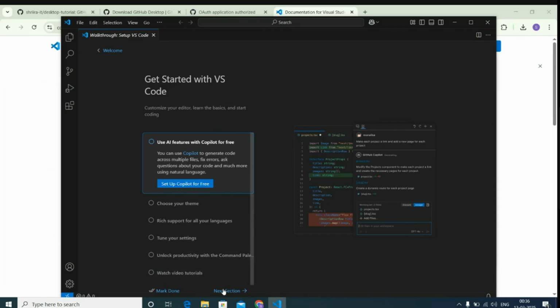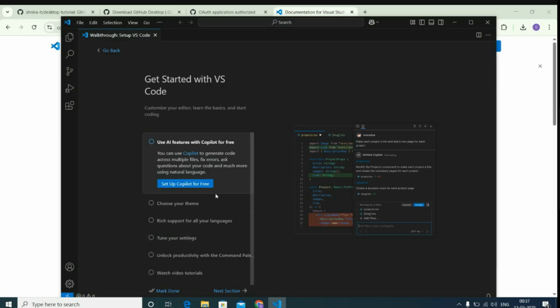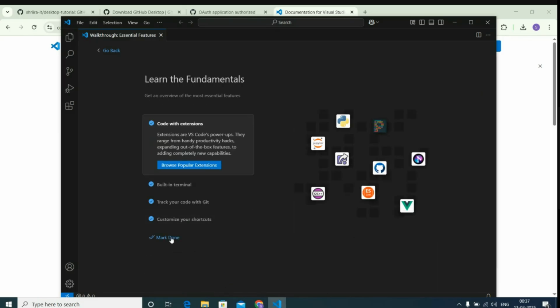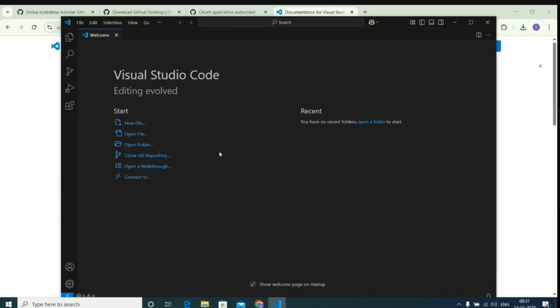Let's click on the help. Let's click on next section and mark as done. And click on next section, mark as done. Let's click on mark as done. This is the starting screen. We can open any file or folder and start working from there. Let's close this editor for now, and then let's go to the GitHub desktop application.